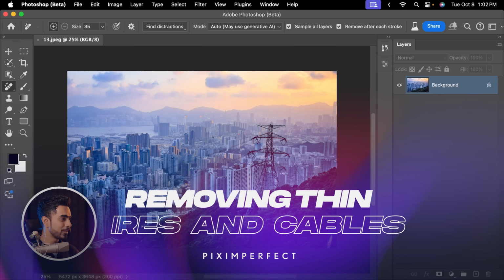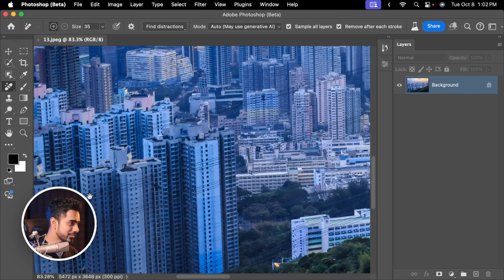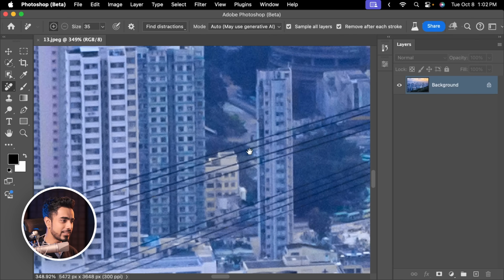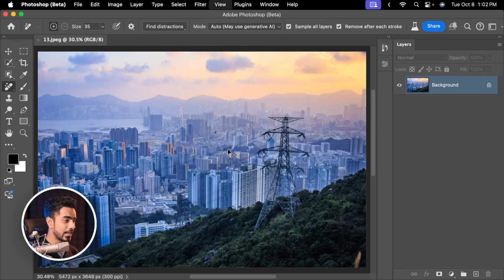Now, one of the biggest challenges is removing wires and cables from photos where it is so hard to see. For example, have a look at this one. It's just so hard to select each and every one of them. There are so many, and there are so many details. You have to just zoom in and try to remove those. Let's see if Photoshop can fix that in this photo.